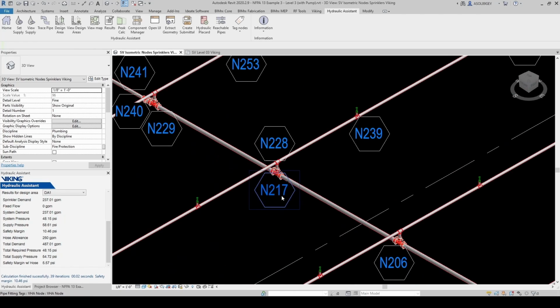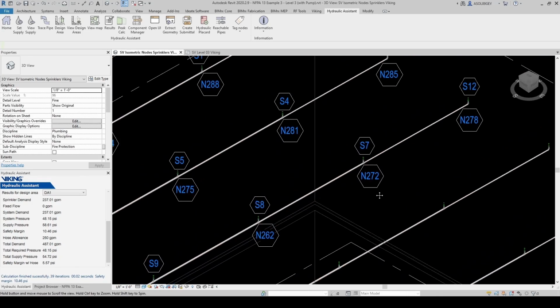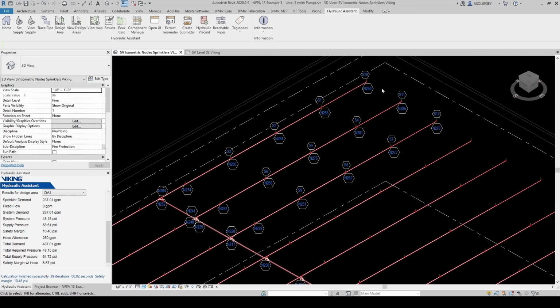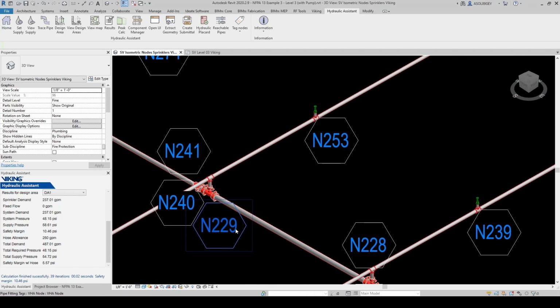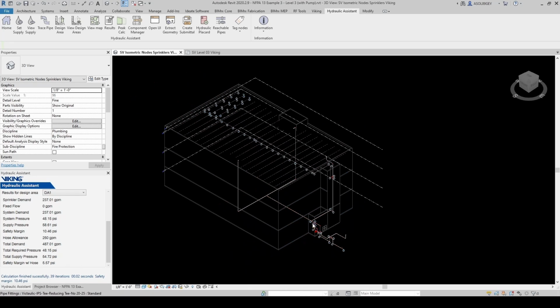our branches. So 217 is the bottom, 228 rising nipple, then 239, 251, here's sprinkler, 262 sprinkler, 272 sprinkler, 278 sprinkler, the same thing for this branch, and the same thing for this branch. And notice that here you have from here to here a reduction. So we should be ready to go. We have our isometric tagged just like that.